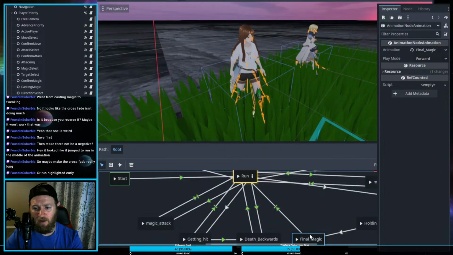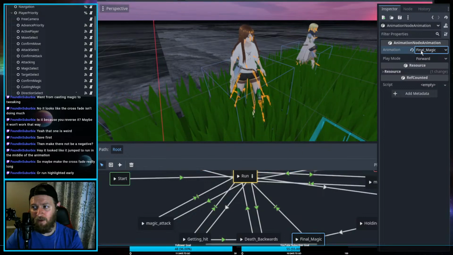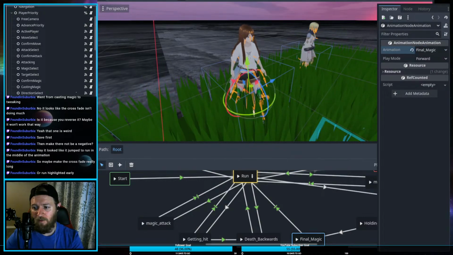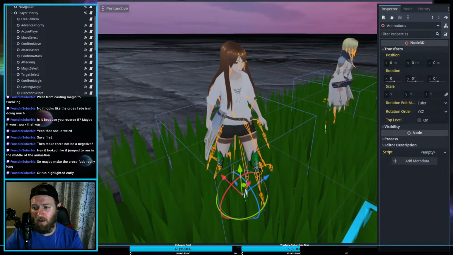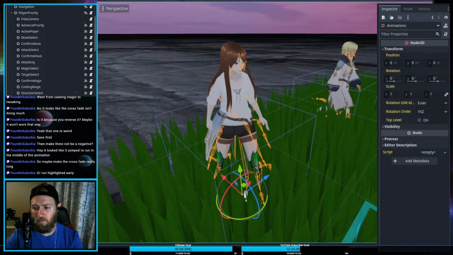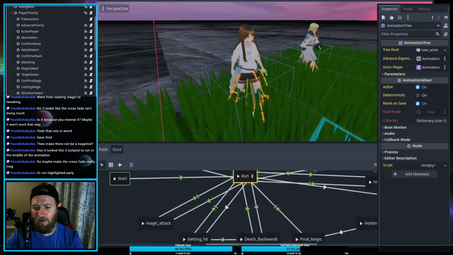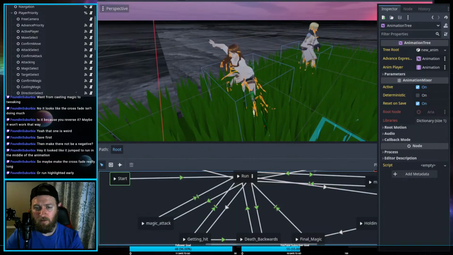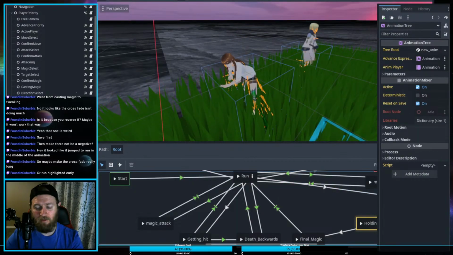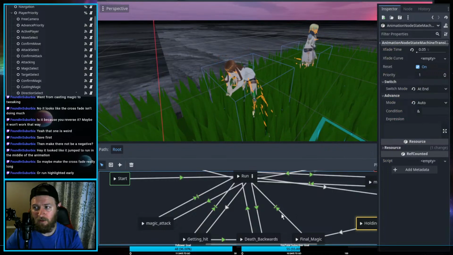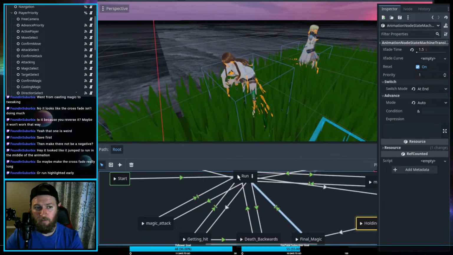Okay, so let's check. So final magic, it still has the final magic here. Let me unset it and reset it. And then actually let me do this as well. Let me undo editable children, and let me remake it editable. That should reset it to exactly what's in that node. Okay, still jumping there, unfortunately. There's a small crossfade though.